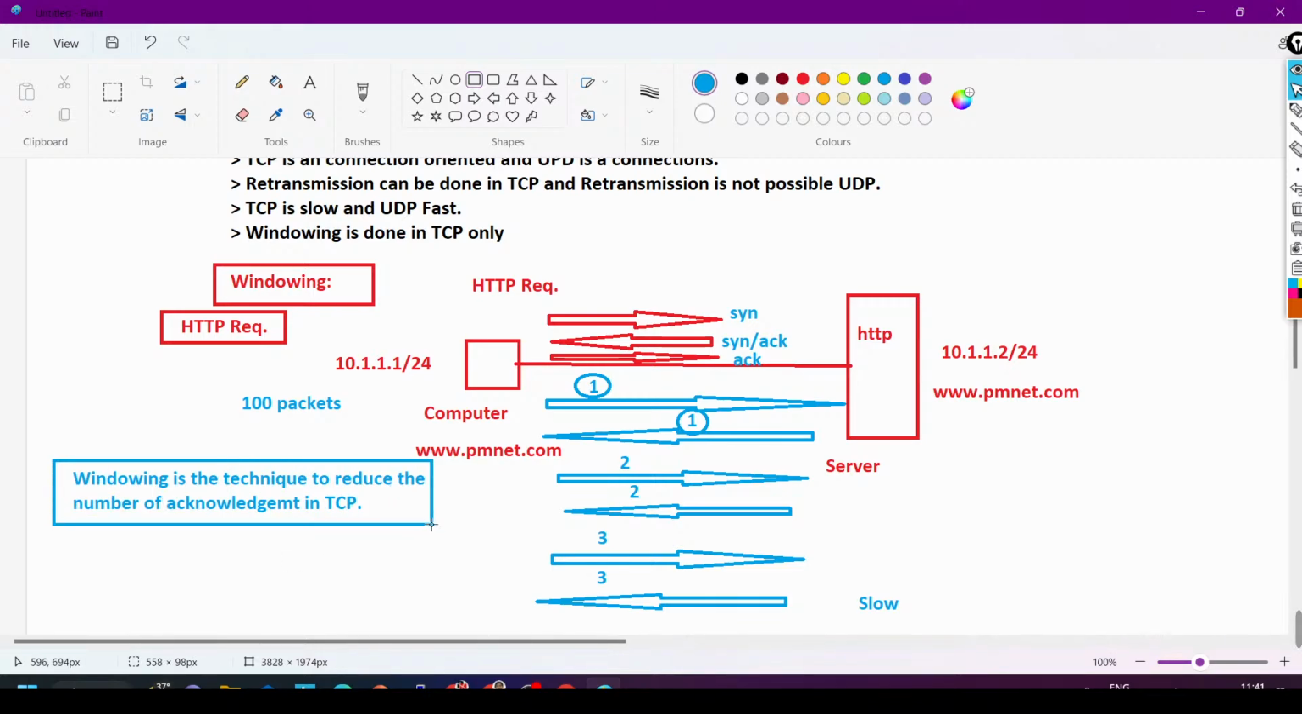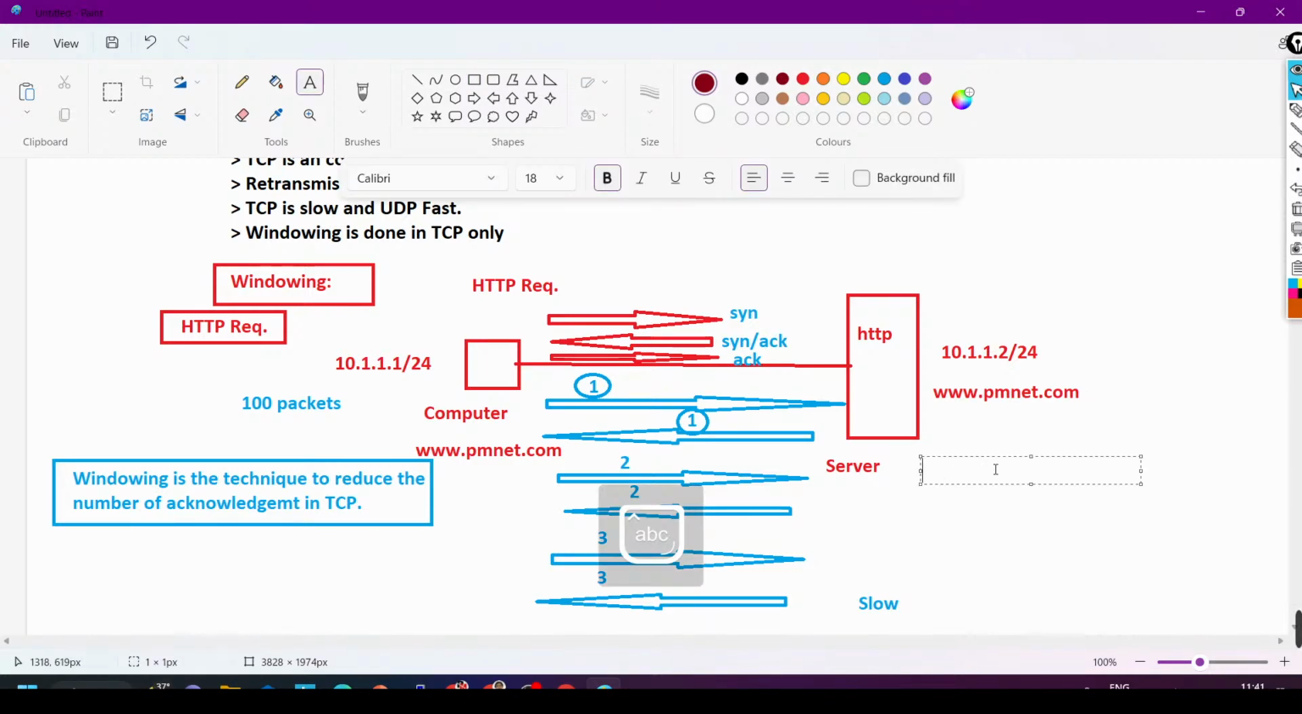See guys, during the three-way handshake, both machines will negotiate their buffer memory. You all know about buffer memory. What is buffer memory? Whenever your machine receives data, it first stores it in temporary memory. Before executing the data, the machine will store the data in buffer memory for a very few seconds. Yes or no? Yes, sir.